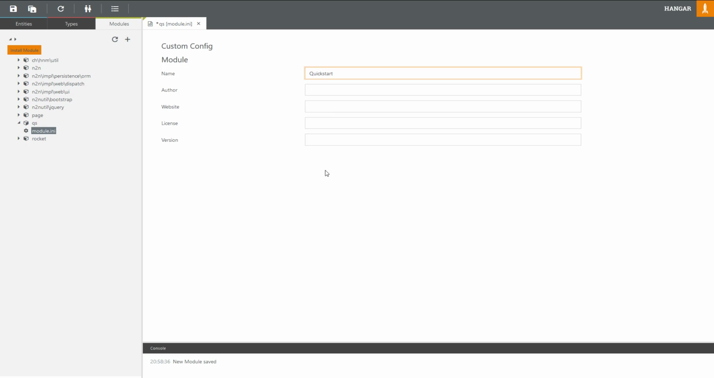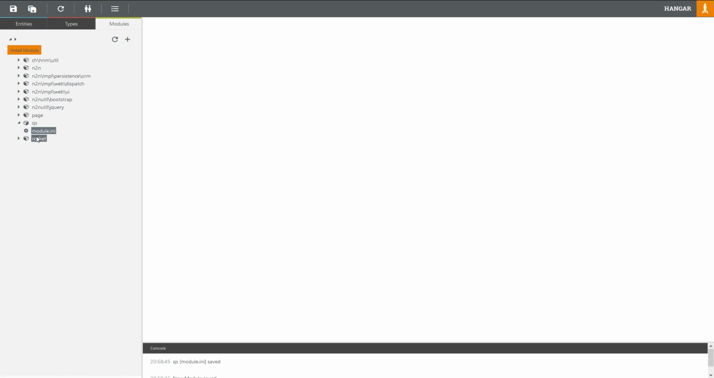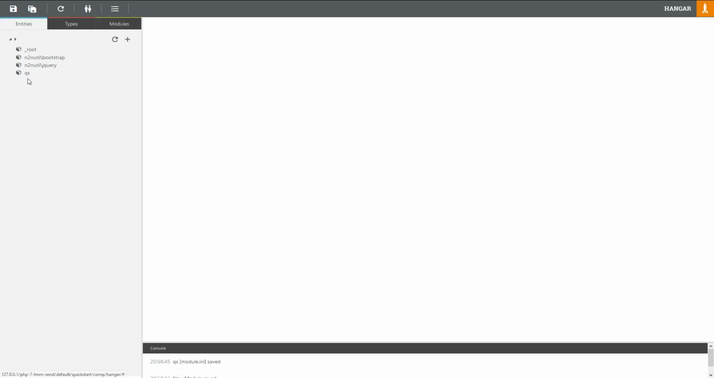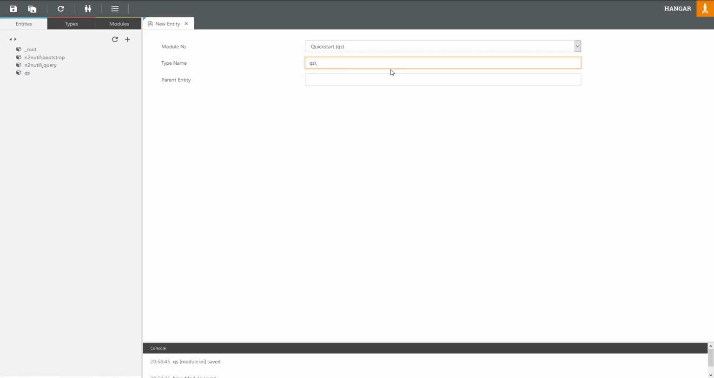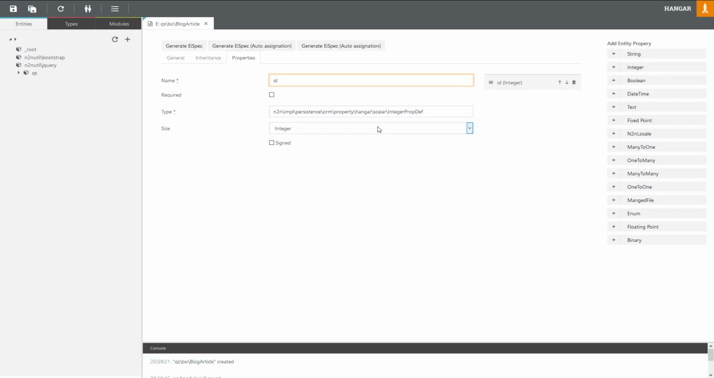I could add some more properties here, but I want to make this quickly, so I just named the name of the module. As soon as I have created my module, I can add entities in this module. As I want to store them all in a folder called business objects, I create the namespace QSBO and name my blog article. So this is all we need to do for our first business object.